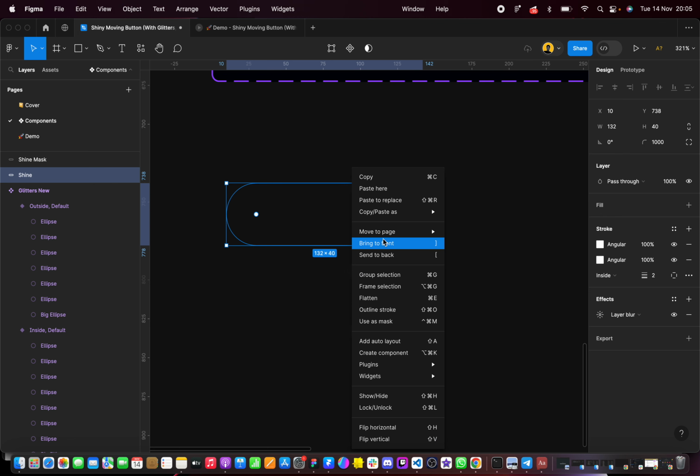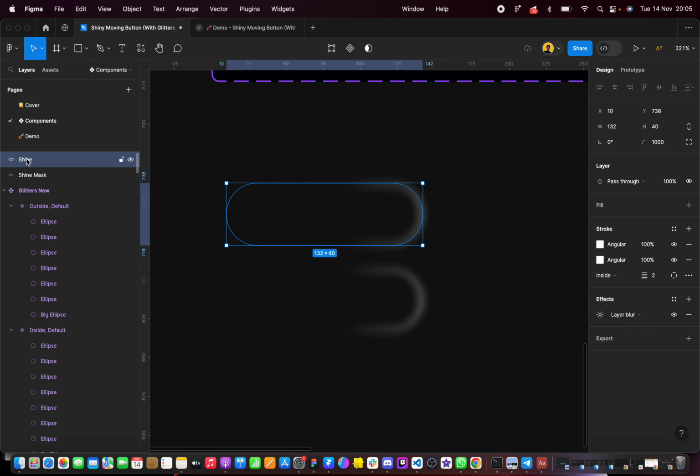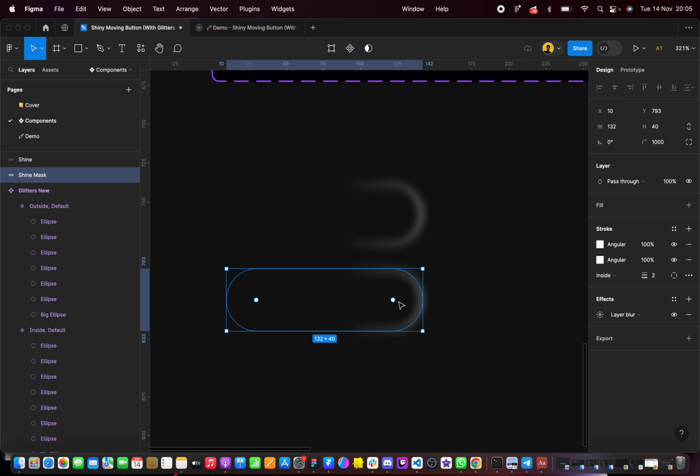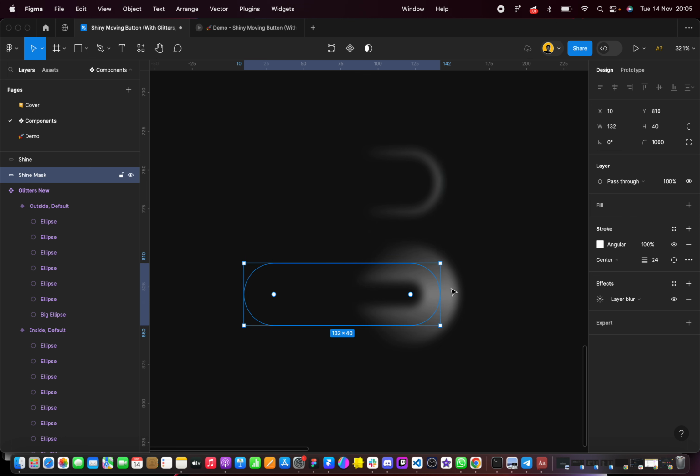When you right click, just bring to the front, right? Yeah, I want to achieve this. All right, so now this shine max, what I want to do now is I will delete one of the angular stroke. As you can see, I just deleted one, and I'm going to change from 2 to 24, and I'm also going to change from inside to center. As you can see, this little change changes the look, right? So now we have this guy.